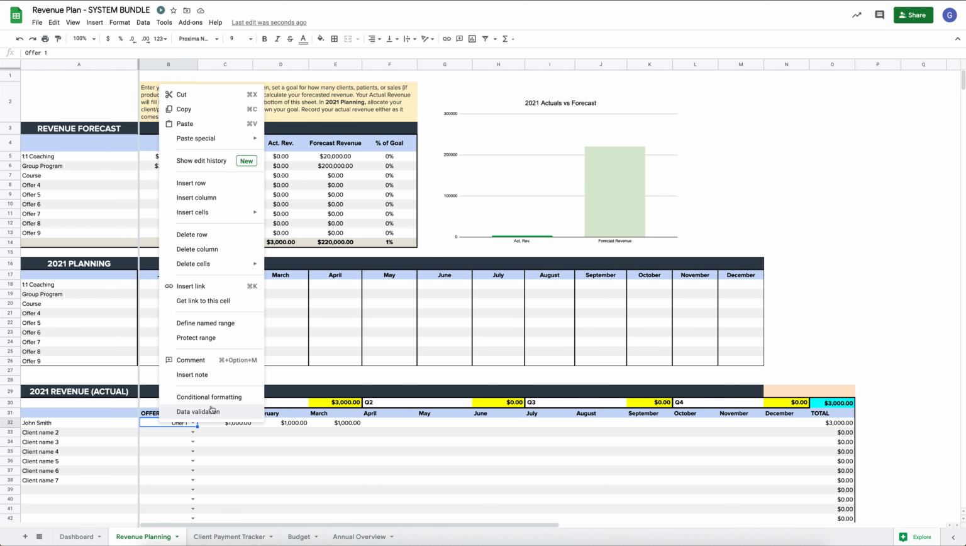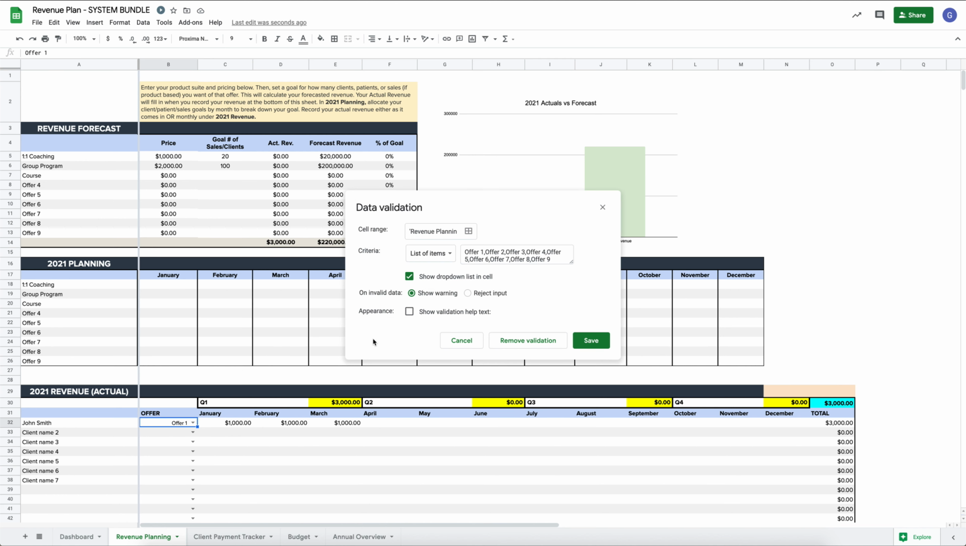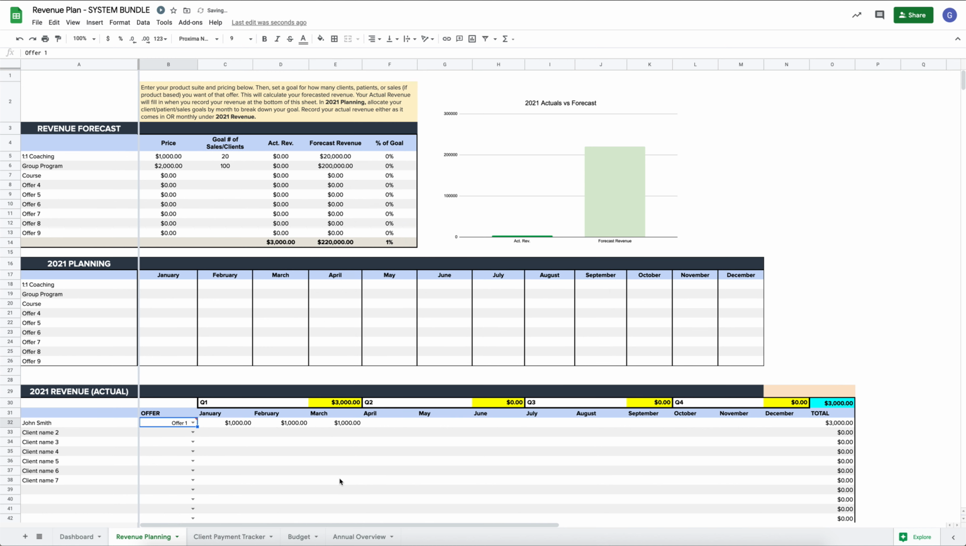So you will need to also go into data validation and delete all of these and change them to your offers. So it's super important that, and I'll show you why, that all of these are word for word what you put up here. So let's select one-on-one coaching. For example, you should be able to select that and it's going to fill in here.